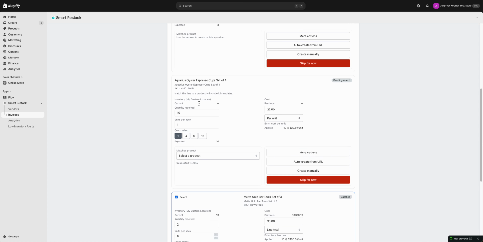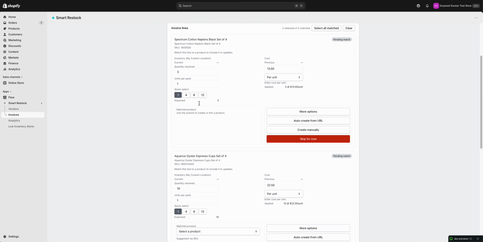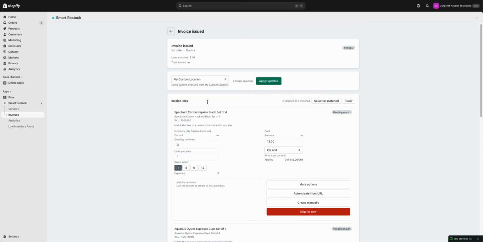And yeah, that is everything we wanted to cover for the smart matching here. And next we'll go in deeper into creating products manually and then auto creating from the vendor URL.